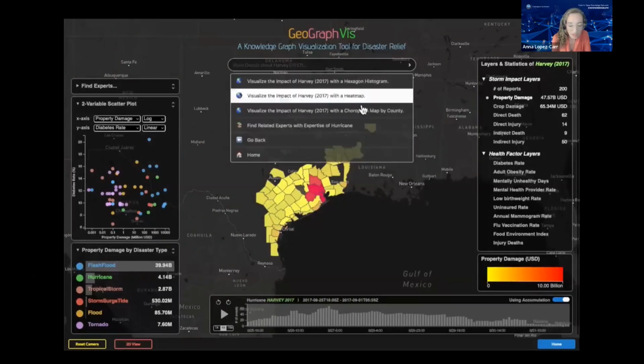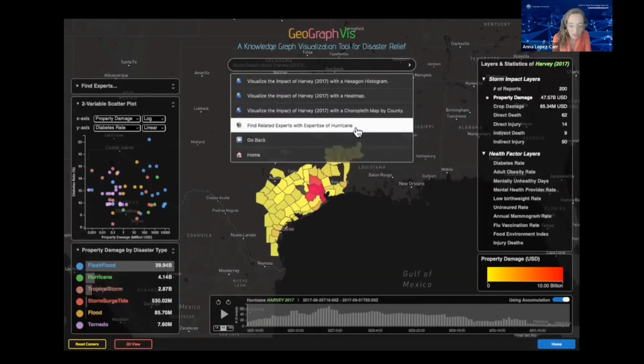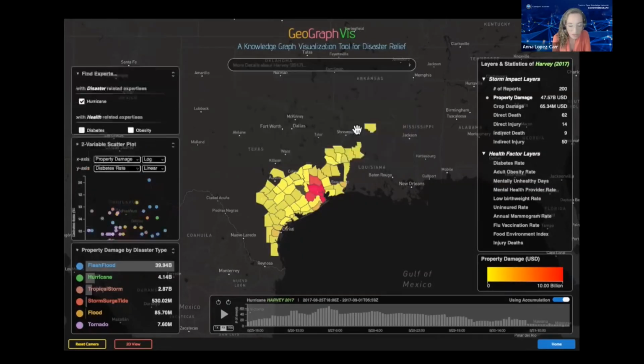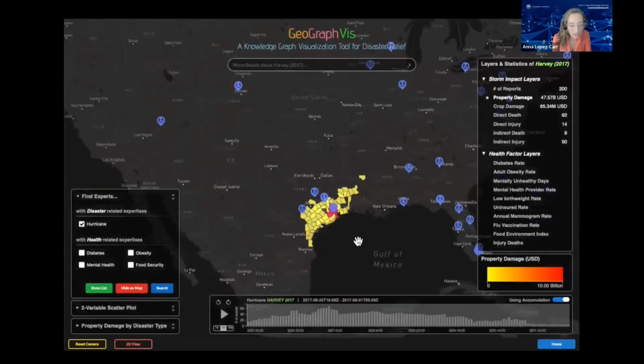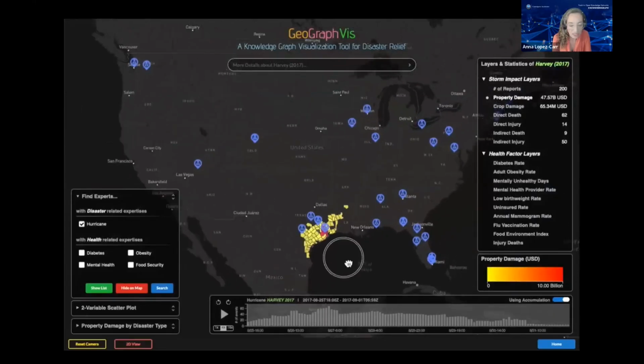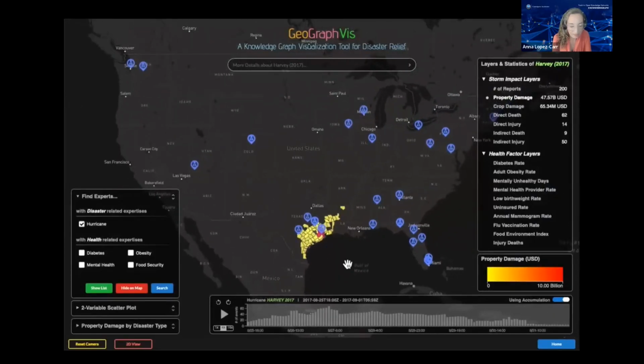I can quickly search for hurricane experts, for example, by going to a drop-down list in the search bar. A widget will appear that allows me to search for additional expertise, such as those related to health. But for now, if I search for hurricane experts, the map will display the location of individual experts. I see that there are 4 located in Texas, either inside or adjacent to the impacted area.